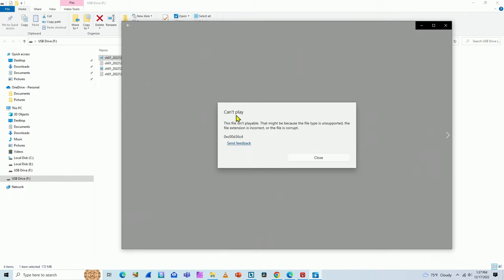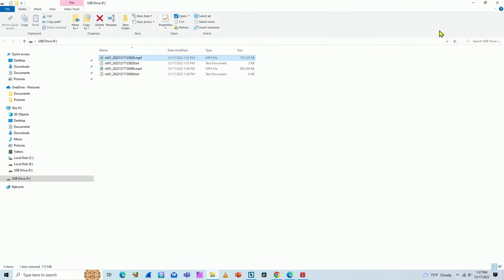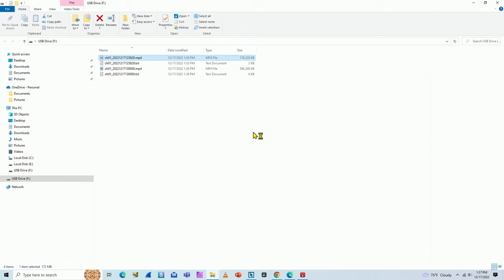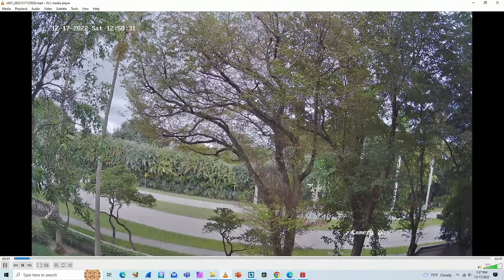That doesn't work. This is the Windows default player. If it doesn't work for you as well, you can use a different player. Just right click and select open with VLC media player. That's the one that works for every single file. So you can download this VLC media player from the internet and you can use it. It's a free one. And here we go. I have my file playing pretty good.